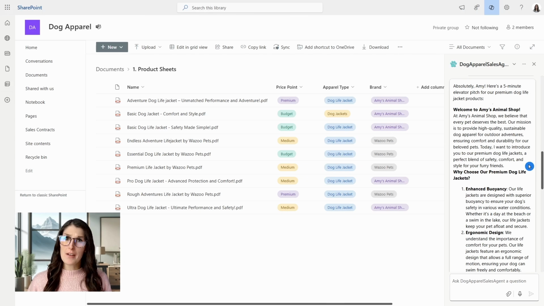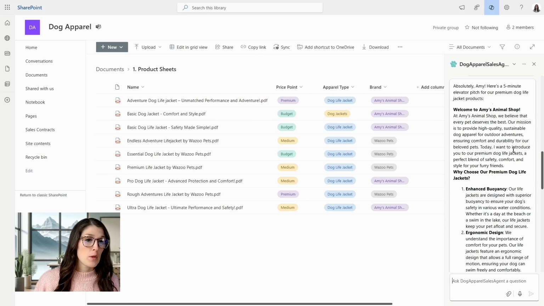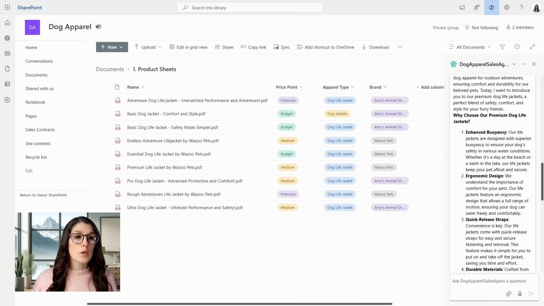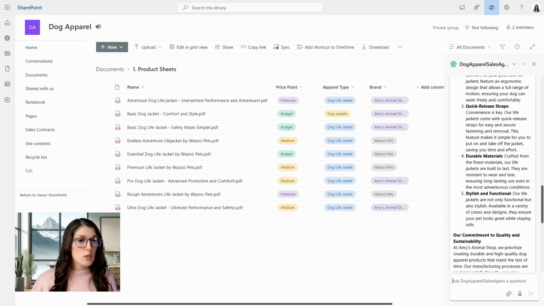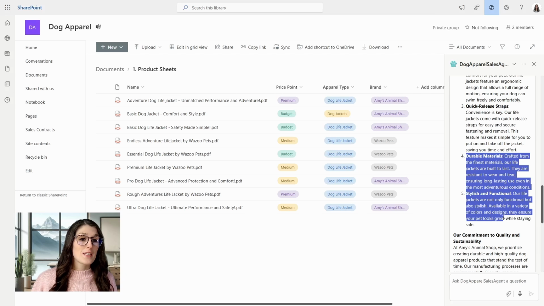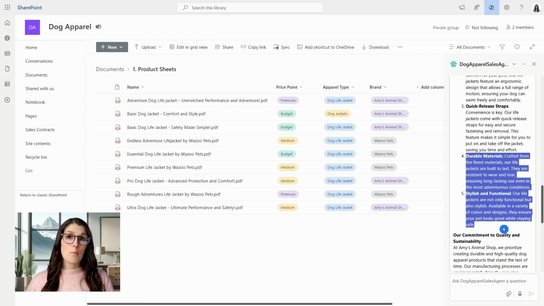So there is a lot of juicy, good stuff in here. It's starting off by just saying a little bit about us, what our mission is. And today we want to introduce you to our premium dog life jackets. Then it asks, why do you want to do this? So proposing it as a sales pitch, as a question, and then talking about those key features. Then it even talks about durable materials, as well as stylish and functional. And those are actually items that are from the About Us. So it's even pulled that in from the About Us document, and has now added it into the product features just to keep that brand alignment.